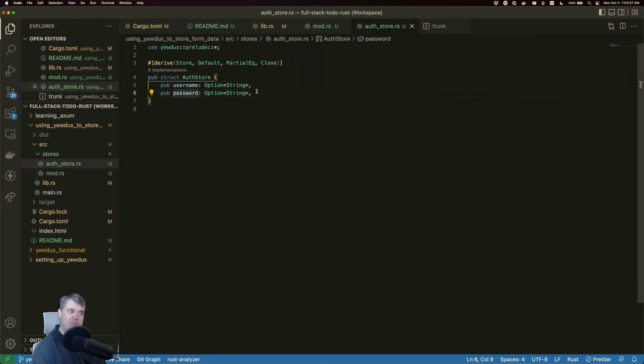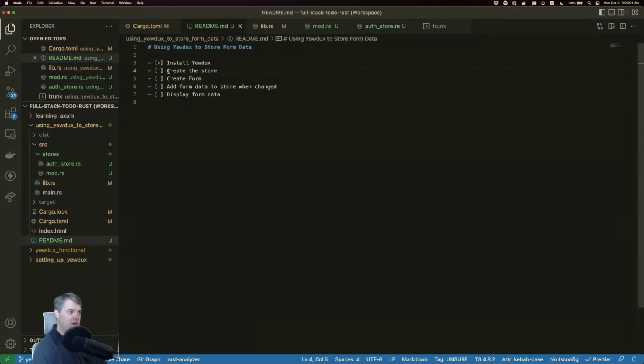Then we sort of get rid of it. Maybe we keep the username around, and we could put in a pub is_authenticated, and that could be a boolean. Boolean default is going to be false, so that's perfect. Okay. That will be our store that we create here.